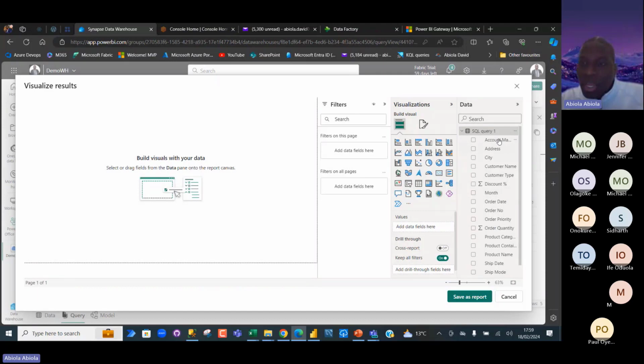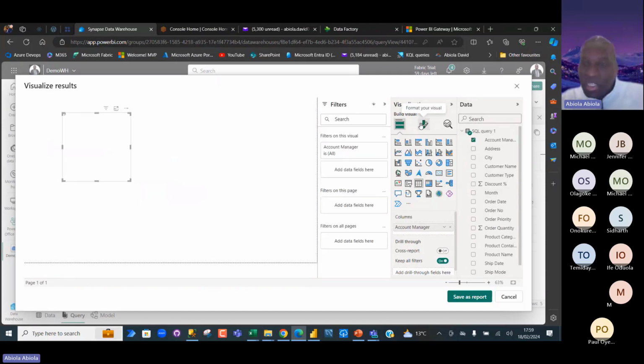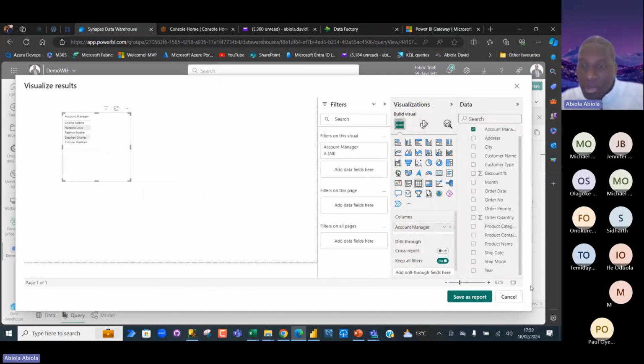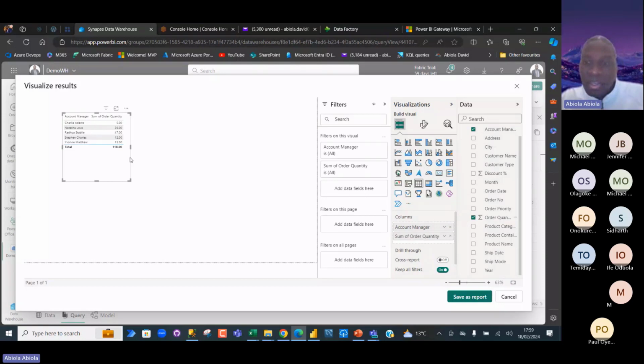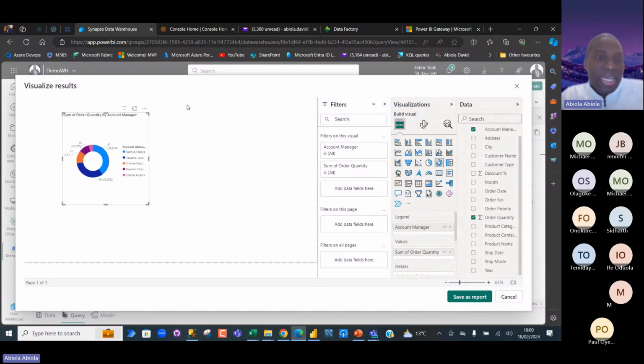So let's say I want to create total sales by account manager, let me see. Okay, let me just look for a numerical. Okay, let's say we want to see by order quantity. Okay, there we go. So you can create something like a table. You can go ahead and even transform or change it to another visual. Like, let's say you want to create a donut chart, and there we go. So that's basically how to visualize your results.